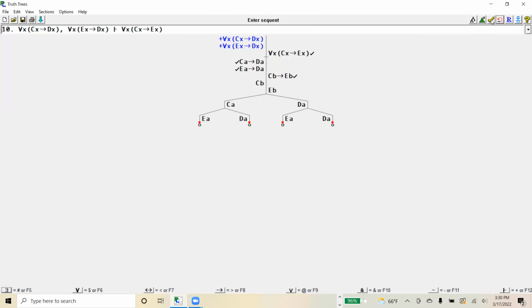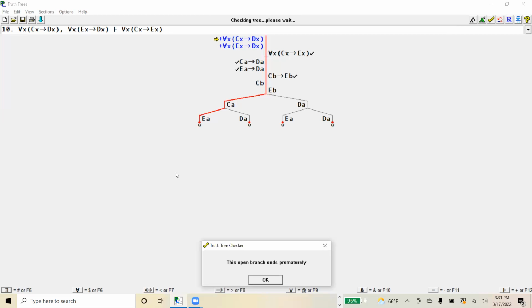Now, if I check it, it will tell me that I've violated. Okay, it doesn't tell me. It doesn't clearly tell me that I violated the plus principle. It just says I'm not done yet. I wish it said something like, there's a formula marked with a plus that is not instantiated to every constant that appears on the branch. I wish it said something like that, but it doesn't.